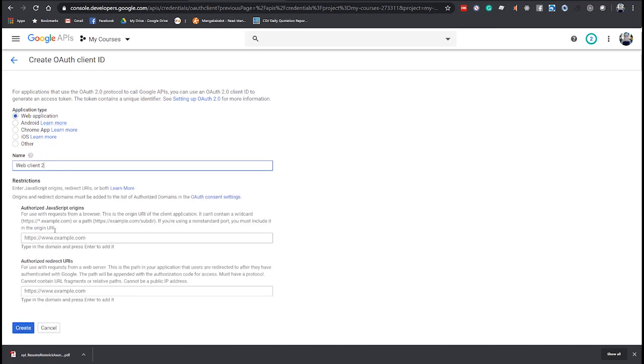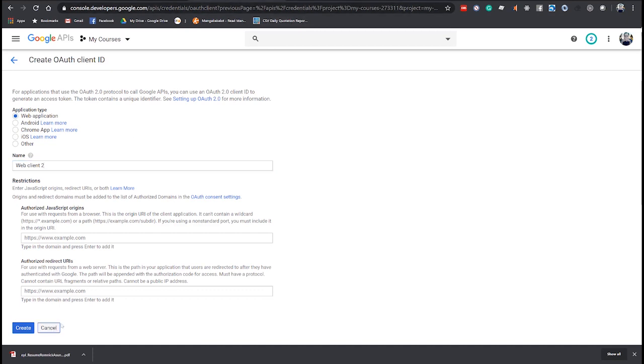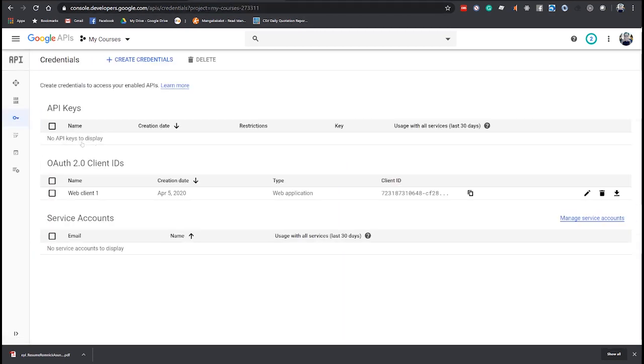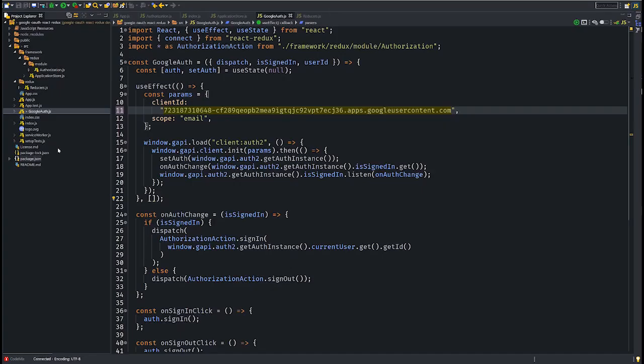Make sure to specify the authorized JavaScript origins to localhost 3000, because that is where our React app is running. Alright, so let me show you my OAuth client ID. It's web client one, the default, and this is the URIs, and we will be needing this client ID. So we will copy it and we will paste it into our application.